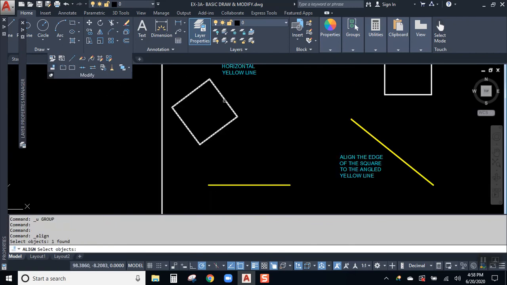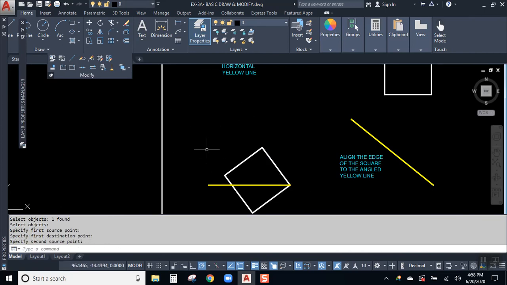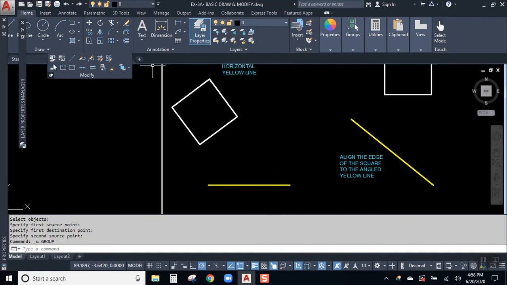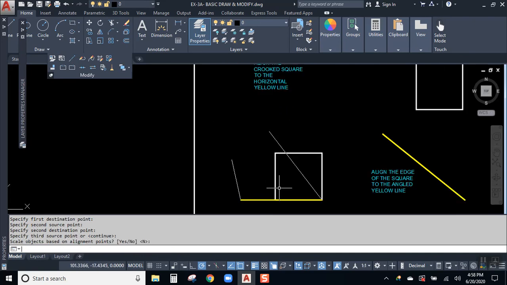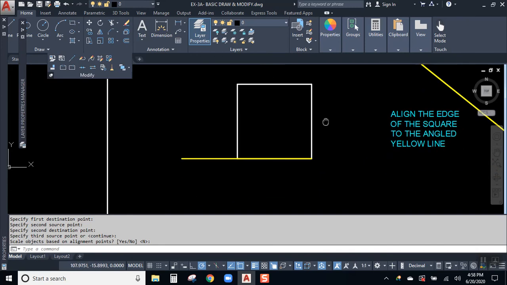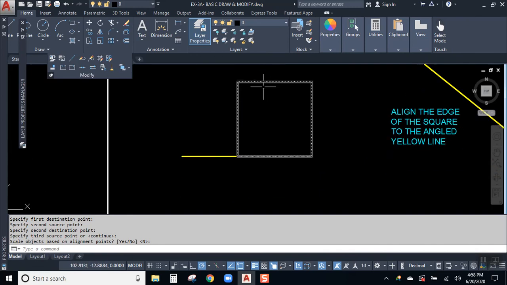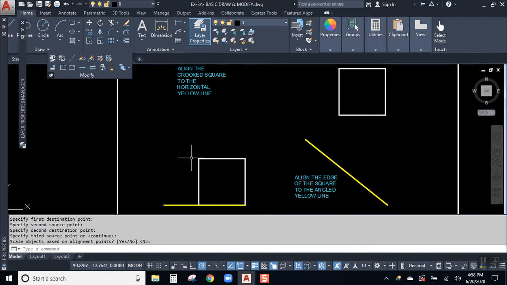2 is fine. I'll click that. I'll say, hey, the corner here goes to here. And the corner here goes to there. And I have no more points, so I'll just hit enter. It'll ask me, do you want to scale the objects? Do you want to make the box as big as the line? But I don't, so I'll just hit enter. No. And check it out. It took the box and lined it up with the line. So when things are crooked and you need to make them straight, you can use align.